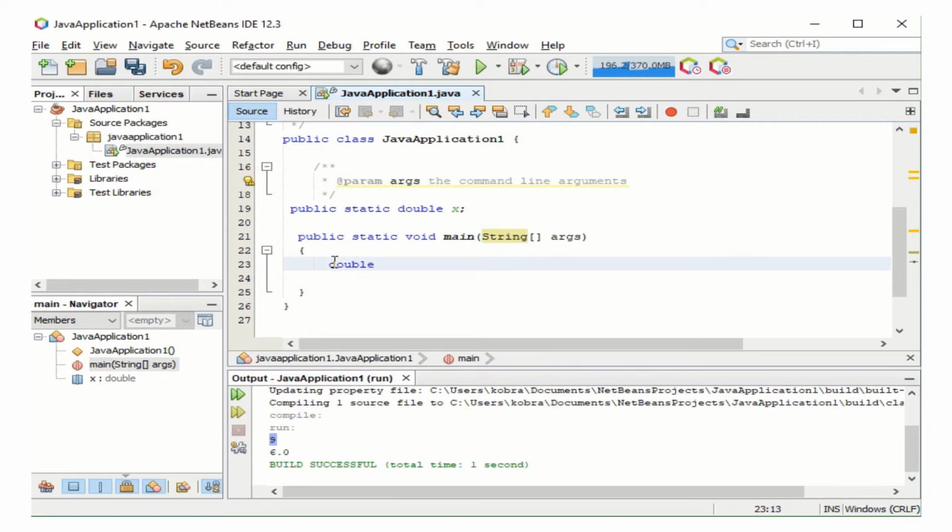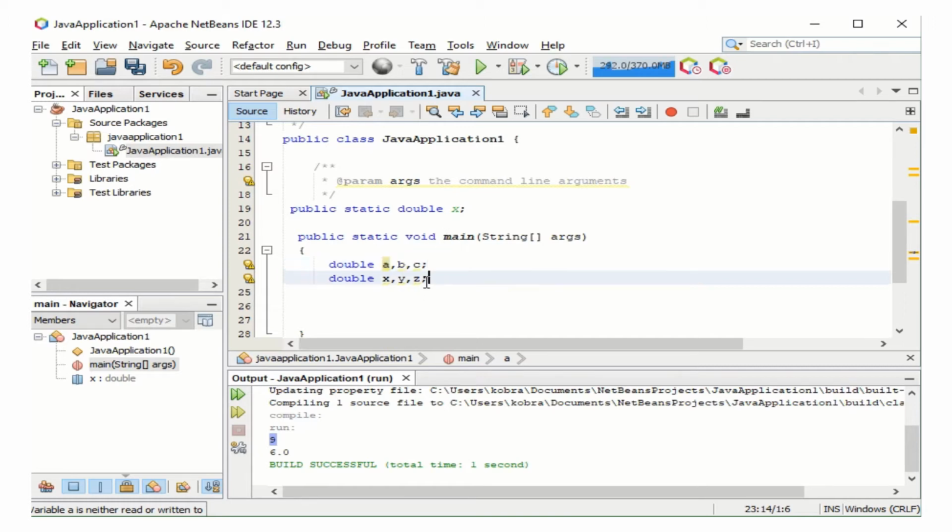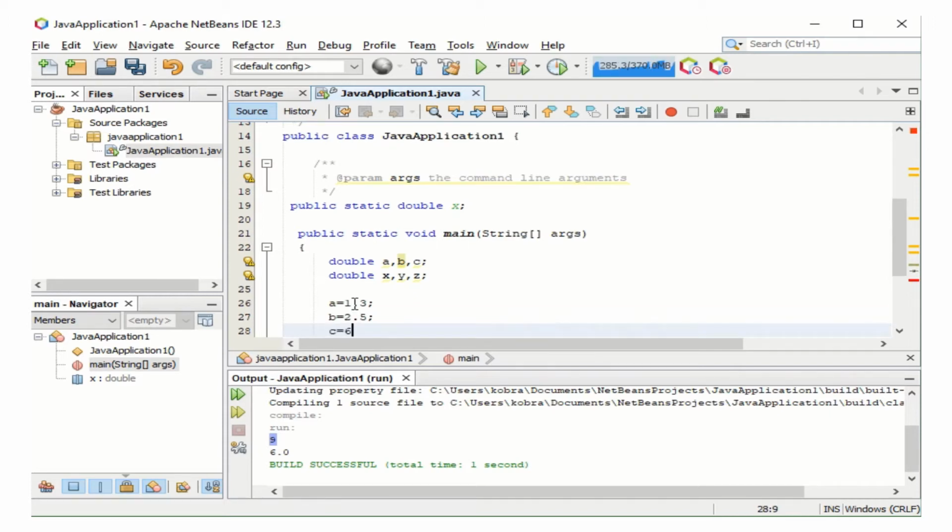So double A, B, and C, for example, and X, Y, and Z. I'm going to use them in the next lines. So these three are the local variables to main. These three are local variables as well. And I'm going to initialize these variables A, B, and C. So I'm going to say A should be 1.3, B be 2.5, and C be 6.8.